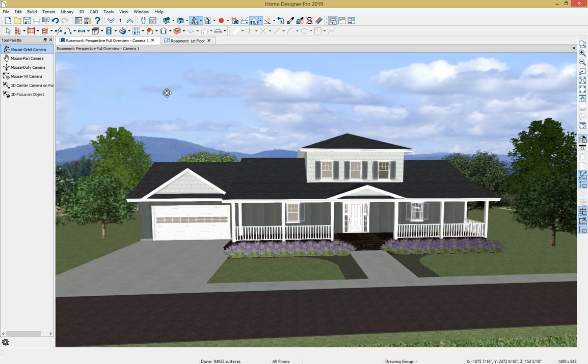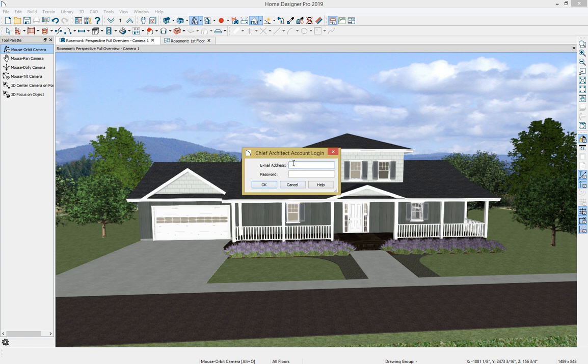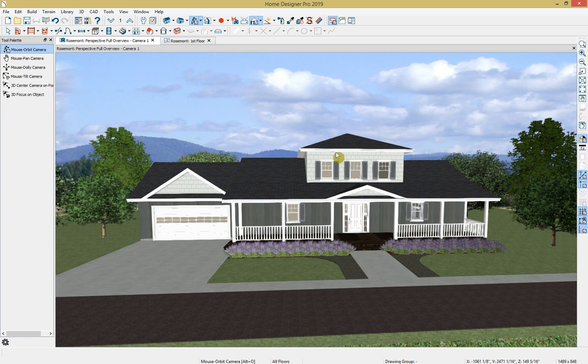From my standard view, I can export this full 3D model to my online Chief Architect account, and then I can share that model, or I can embed it on my website. To do that, I come up to File and down to Export, and export Chief Architect 3D Viewer file, and then I can put in my email address and my password for my Chief Architect account and hit OK, and that'll export. We have more information on that as well on our website. But for now, I'm going to go ahead and begin explaining the material list.